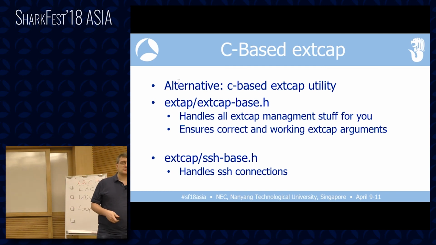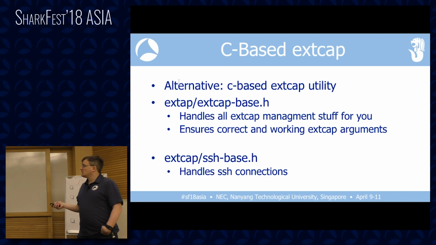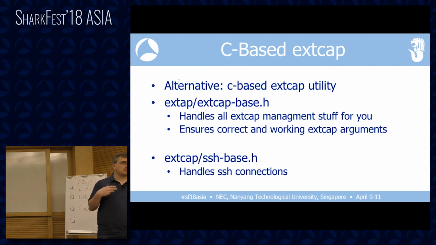The second utility we wrote is SSH-based, because the first thing people did when extcap came along is they wrote a bunch of utilities through SSH into another machine. And so this utility handles, using libssh, all opening SSH connection, closing SSH connection, reading from them, writing to them, and all those stuff.